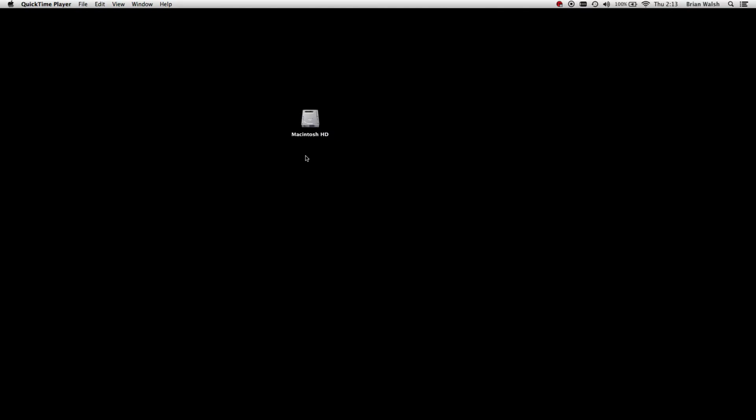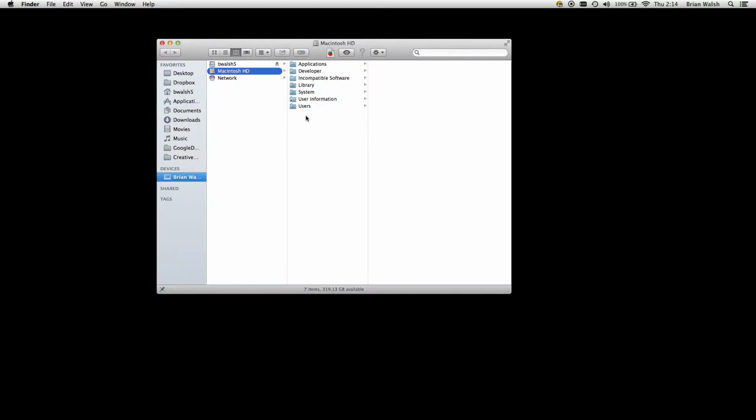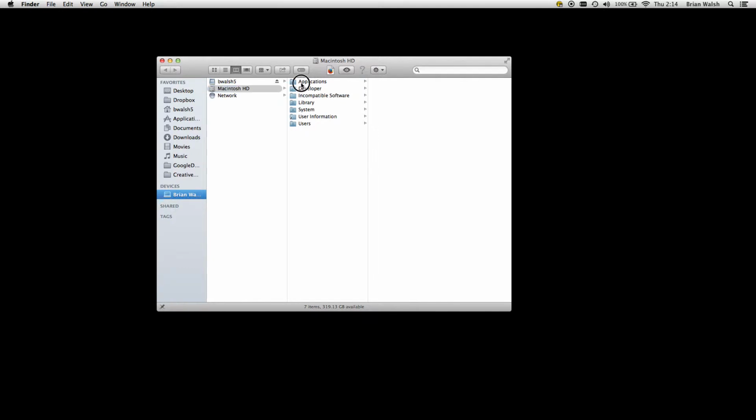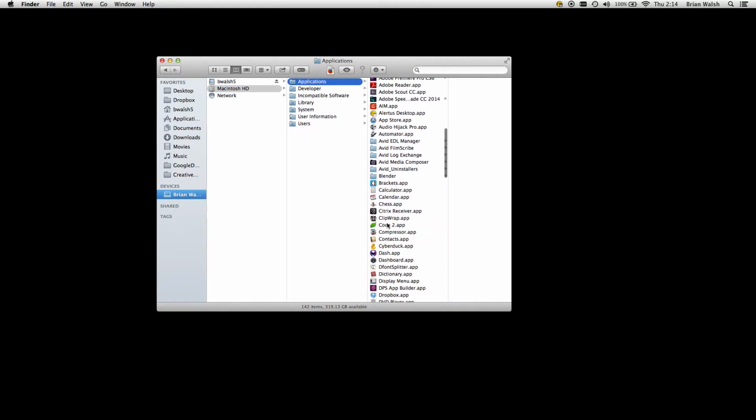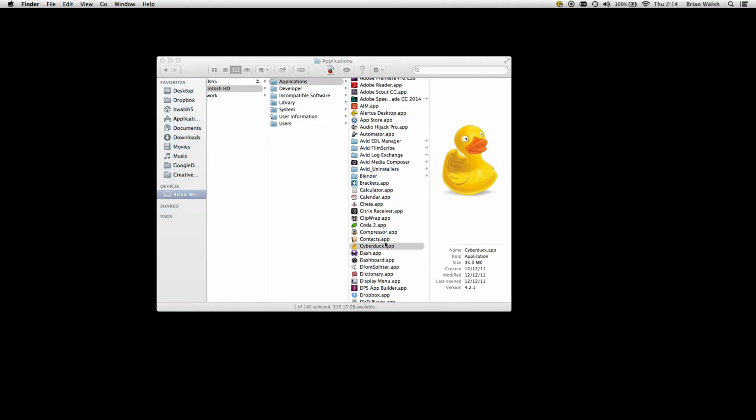Okay, folks, I wanted to show you how to connect to your server using FTP, File Transfer Protocol. Specifically, I'm going to do this using a program called Cyberduck. So, I'm doing this on the Mac. Cyberduck is cross-platform, but regardless, I'm going to go into my Applications folder on a Mac and launch Cyberduck.